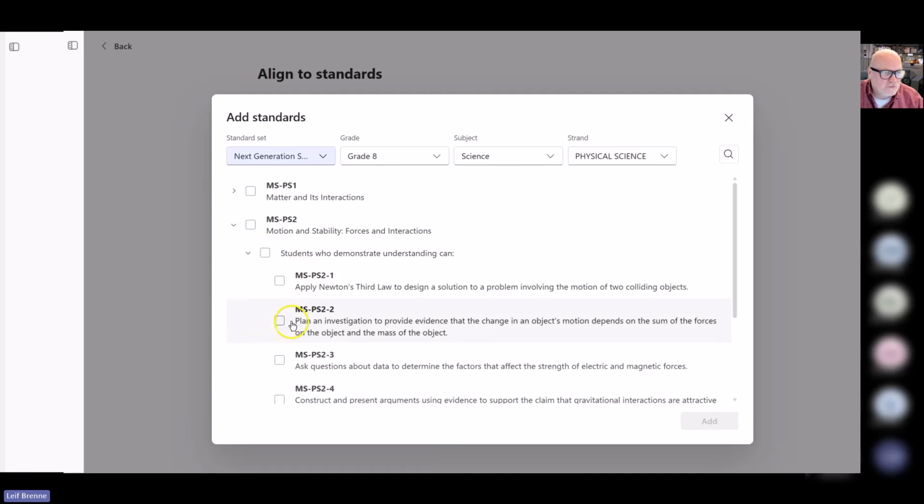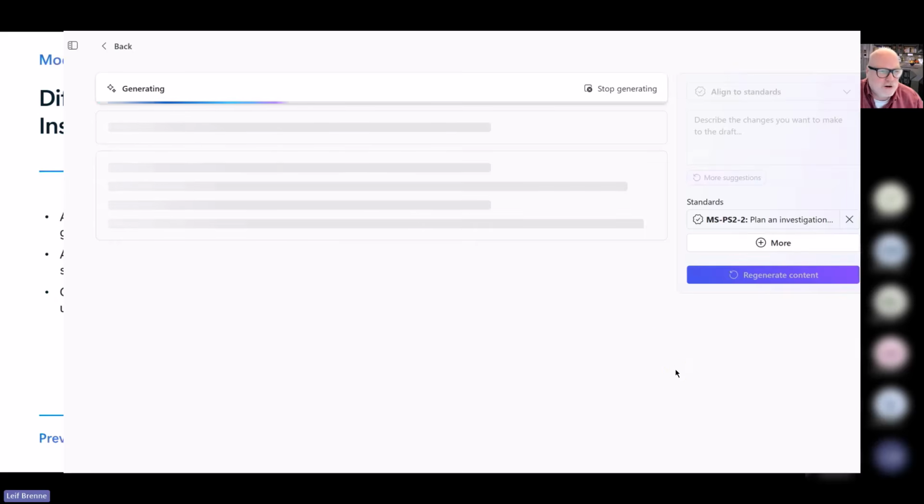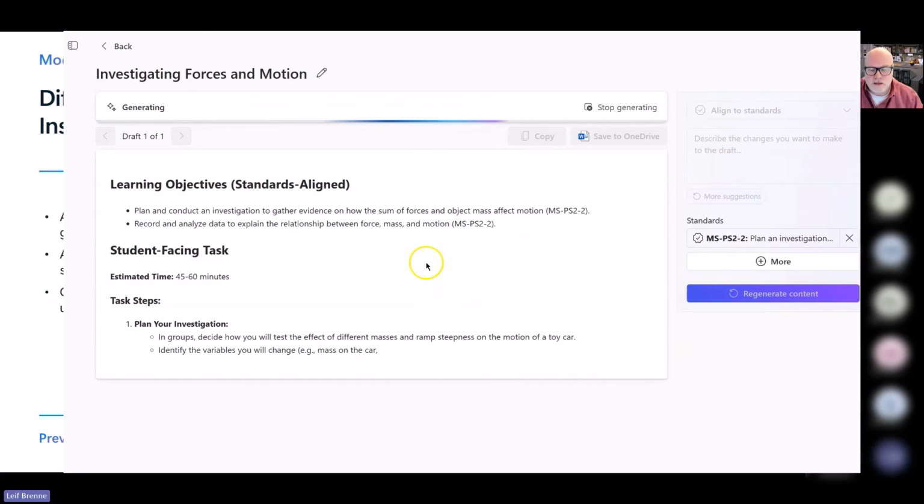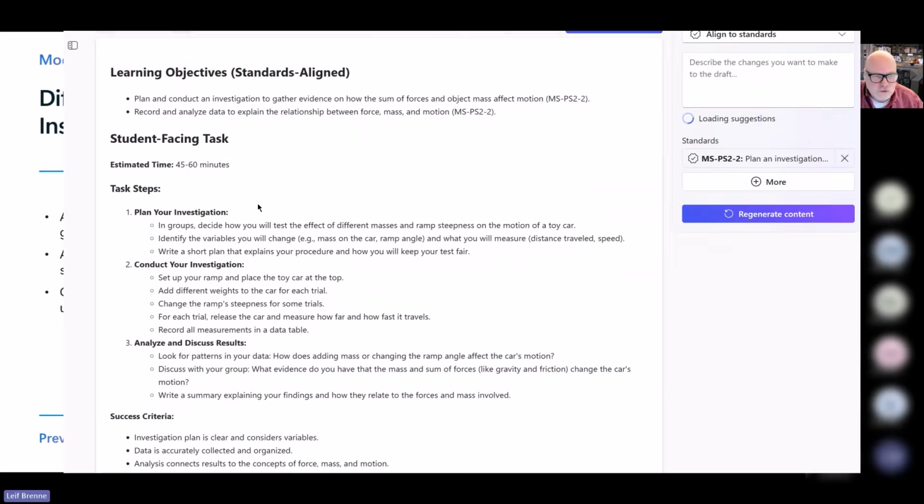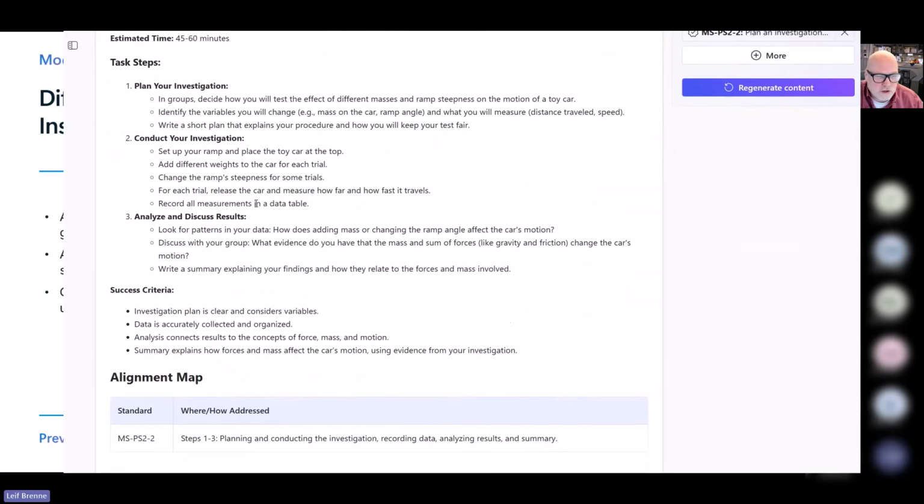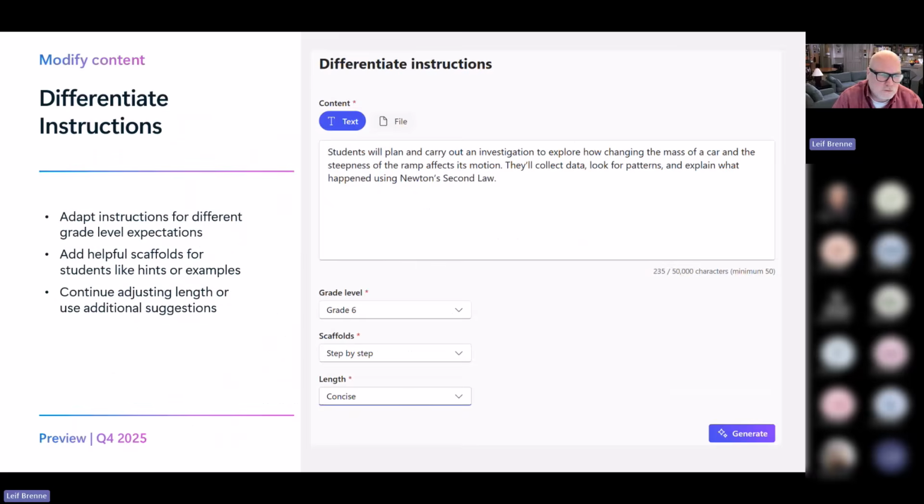The next modification that we are doing is differentiate instructions. We know that, of course, in a class, there are different skill levels and different ways to communicate to your students and how to do their tasks. So what this is doing is taking your instructions, and a very simple one right here, talking about Newton's law. You can choose which grade level you're targeting your language for, basically what kind of skill level you're looking for. We have a set of scaffolding, like step-by-step or hints, for example, and you can choose a length for that text as well.